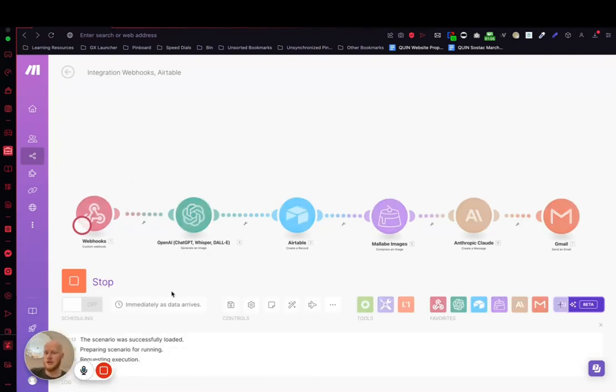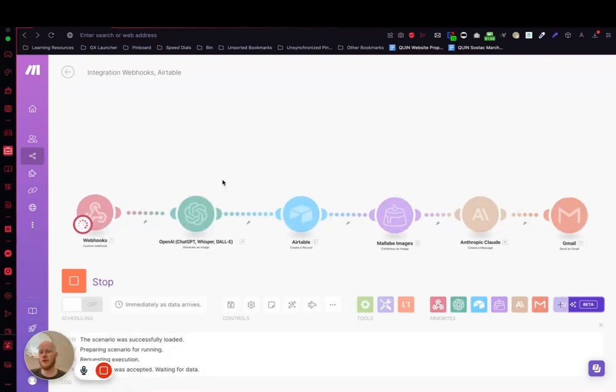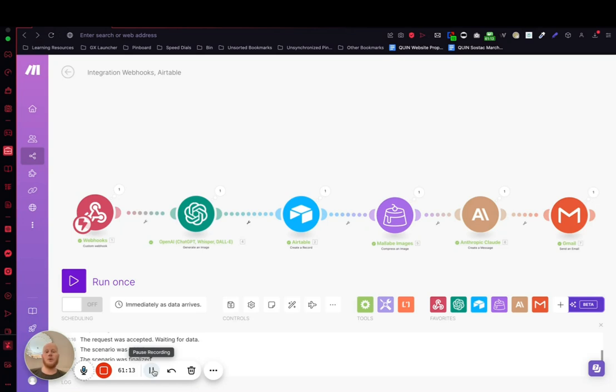We should see, well, I should have done it anyway, but yeah. So if we click run once, that's going to come through. I'm going to pause it, and then it will come through again. Right, so we're back again, and we can see it sent through all of the information.